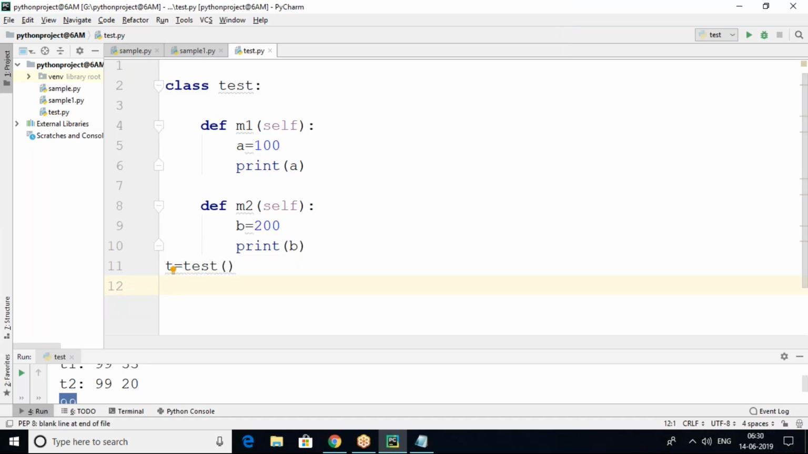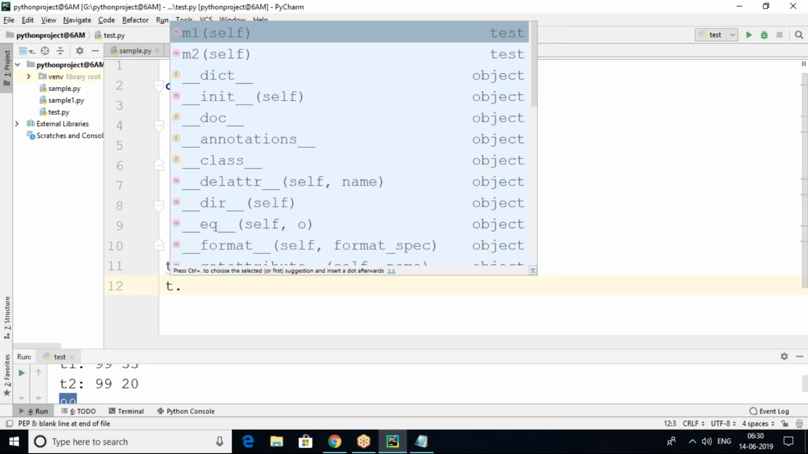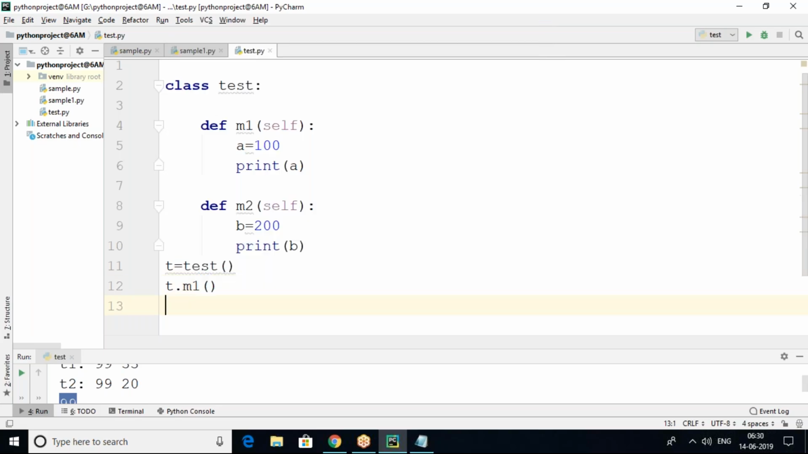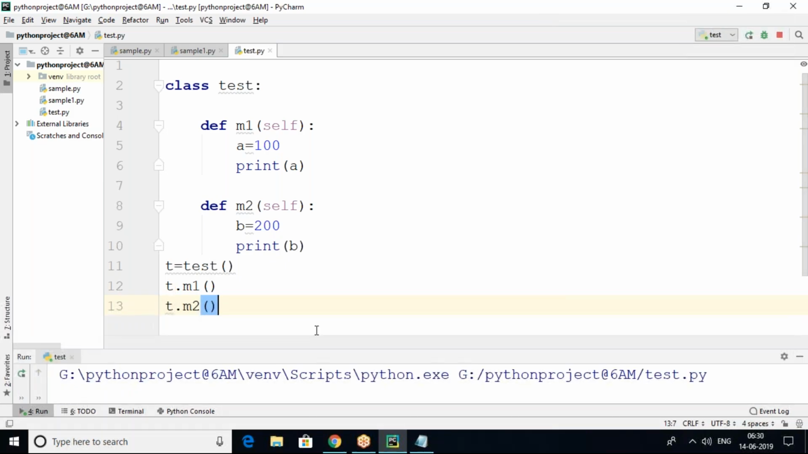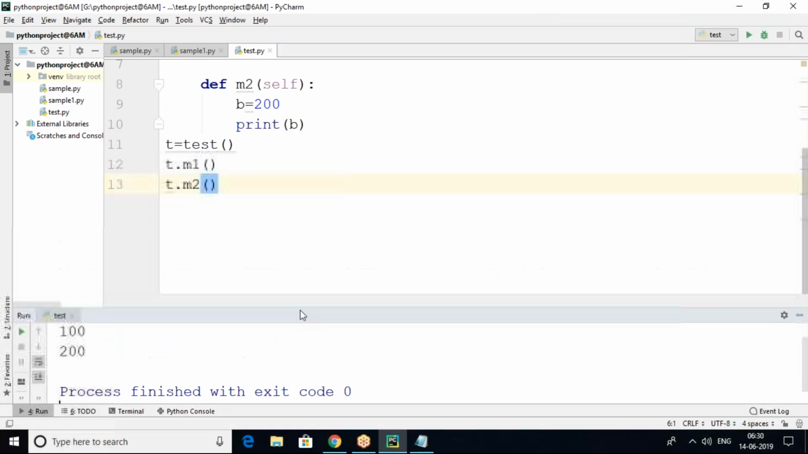After that, t.m1, then t.m2, like this. So let's try to execute this. We got output like 100 to 100.